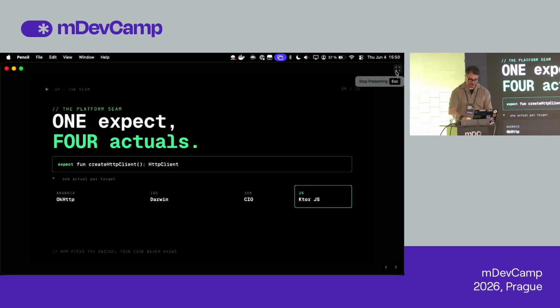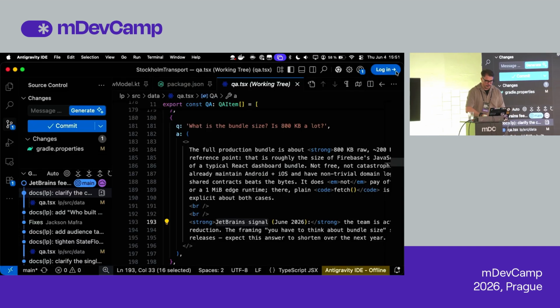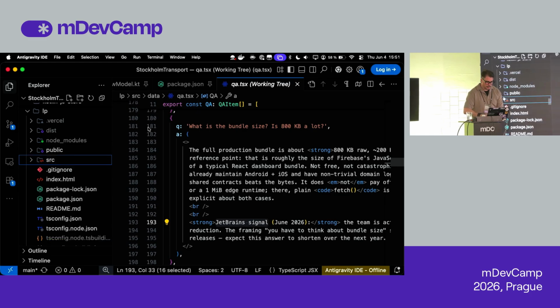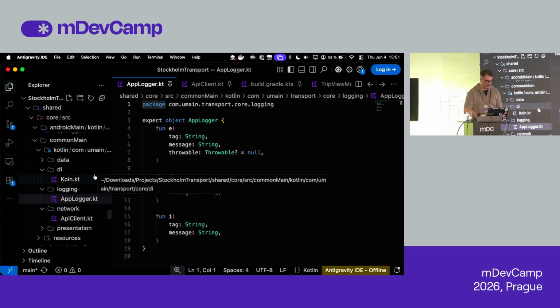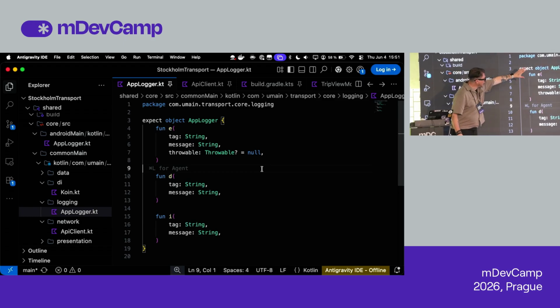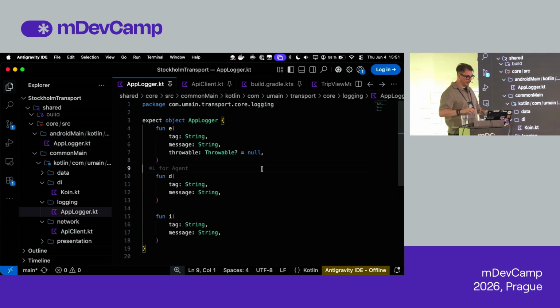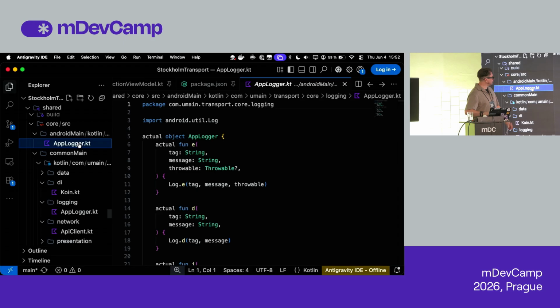But let me show. For example, I have an example in this library of all this code that I mentioned. On the common main, I implemented a simple logger. I implemented expect, AppLogger. I have one for error, for debug, and for information. Fine, they don't have a body. And if I go to Android, in Android, I'm actual.